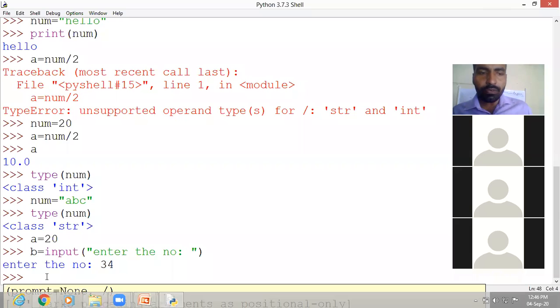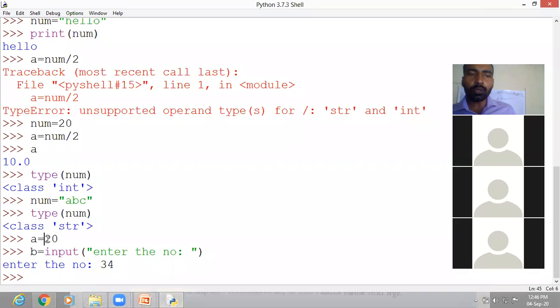Now suppose we want to add the value of a and the value of b. You can see here in a directly we have given the value 20, that is predefined, and in b we have given the value by user's choice, means by inputting with the help of input function. So let us now add these two values.